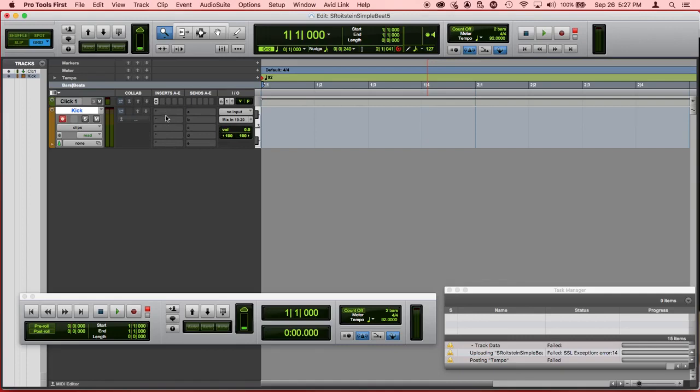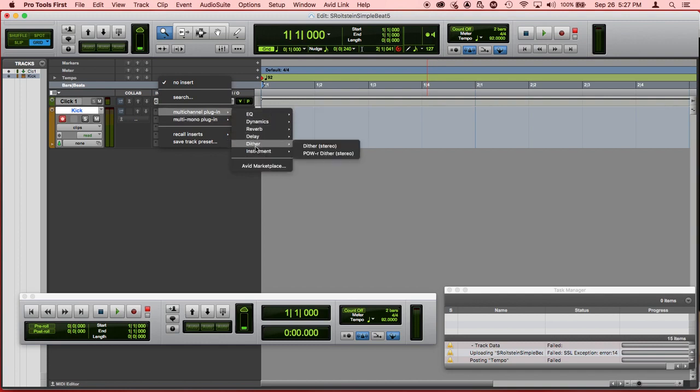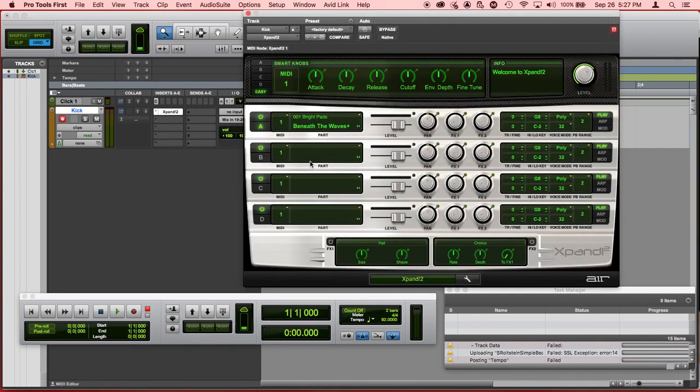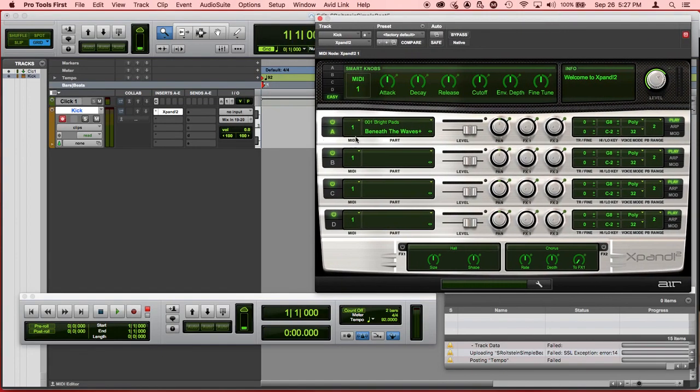This column here are the inserts, and what we're going to do is click on this first insert, choose multi-channel plugin, instrument, and then it gives you whatever you have on this computer that's available to Pro Tools. I've got Ableton Live on this computer, so it's seeing that, but the one that we're going to use is the one that comes with Pro Tools first, Expand. Once you do that, you'll see this nice picture of a 4-channel MIDI playback unit. And it comes with a sound that's defaulting there.